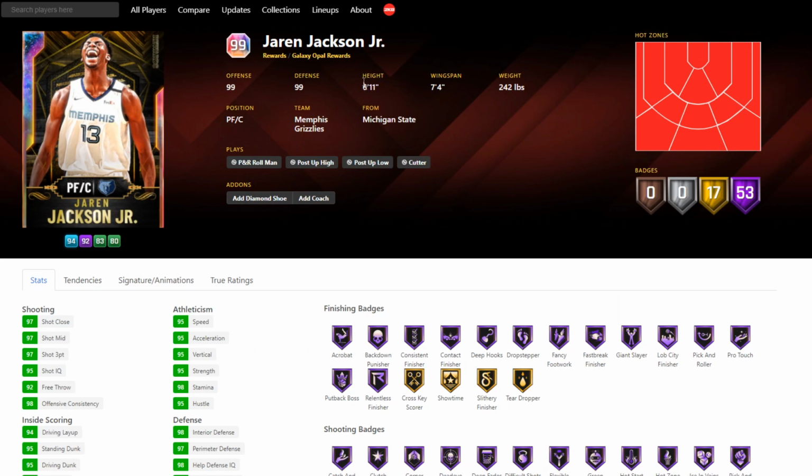Next up, Jaren Jackson Jr., 6'11", power forward center with a 7'4" wingspan, which is beautiful.